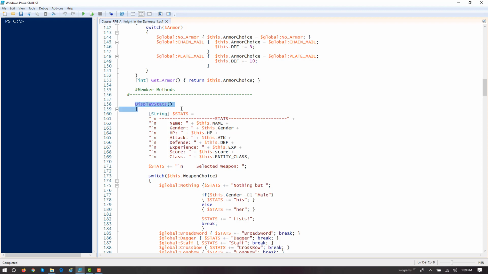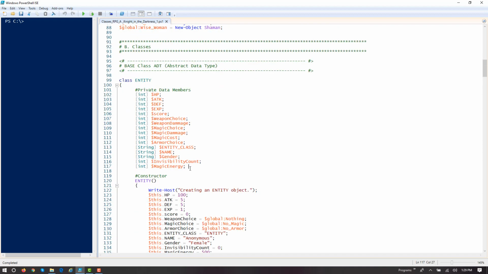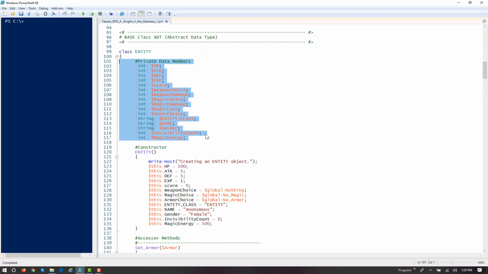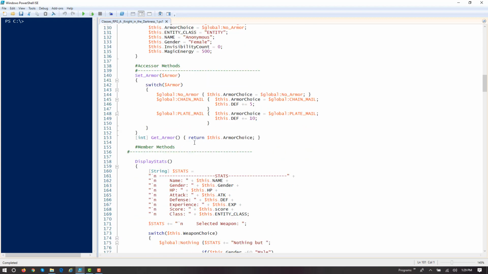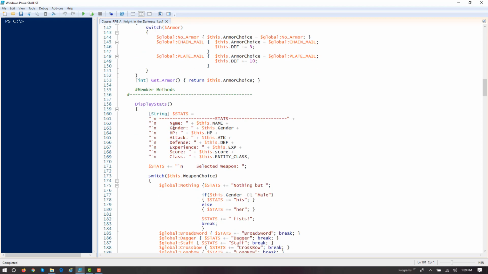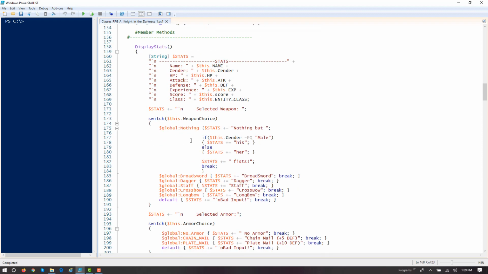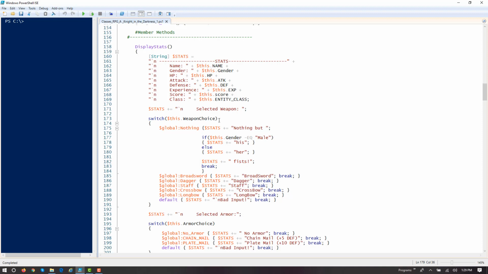It's a member method, and any class that inherits from entity will have access to it. And if they call it, they can get access to and display or output the values of all their parent or grandparents' attributes from the abstract data type. So name, gender, HP or health, attack, defense, experience, score, class. And then we have to switch on these, right? The weapon trace, because that goes on as a numerical integer constant. But then based on that, we will change the string of what we detect.